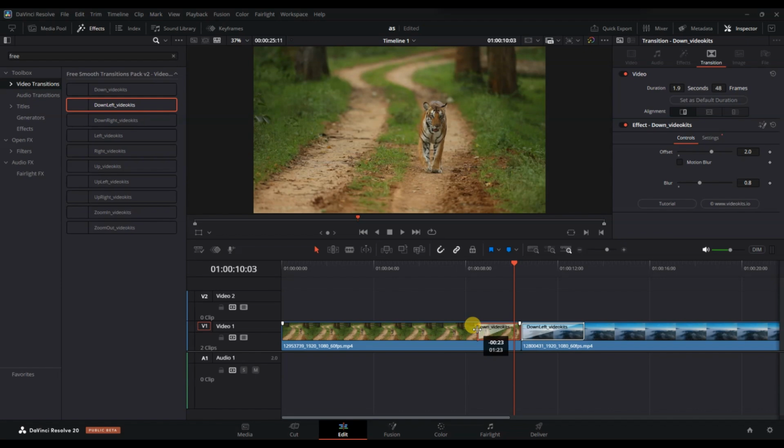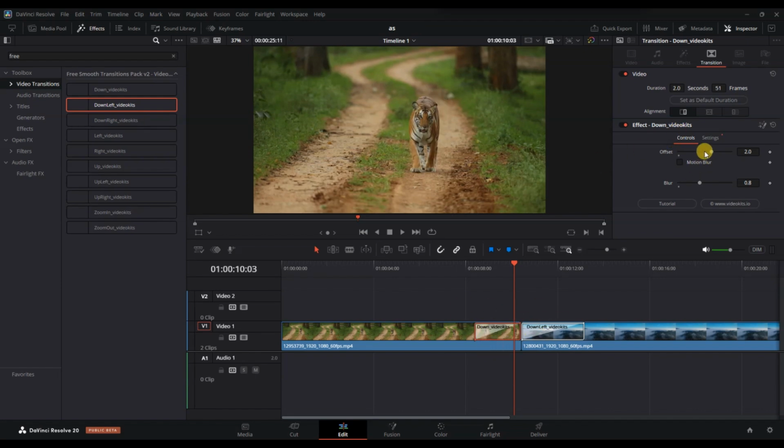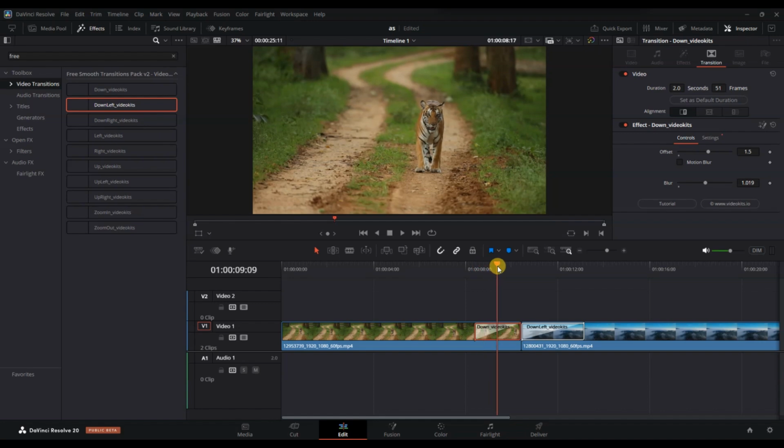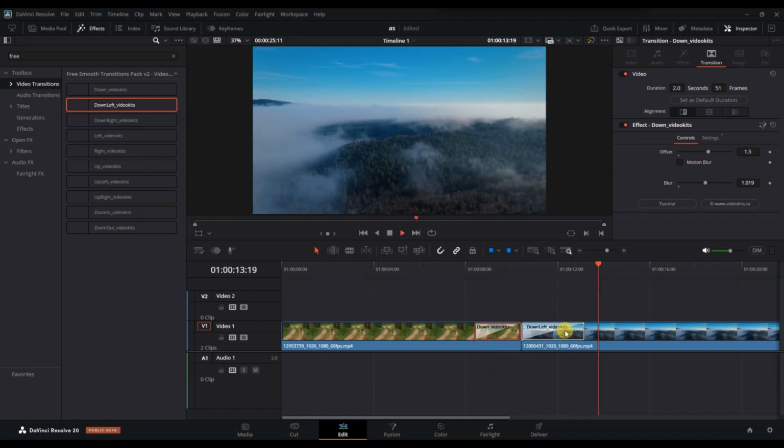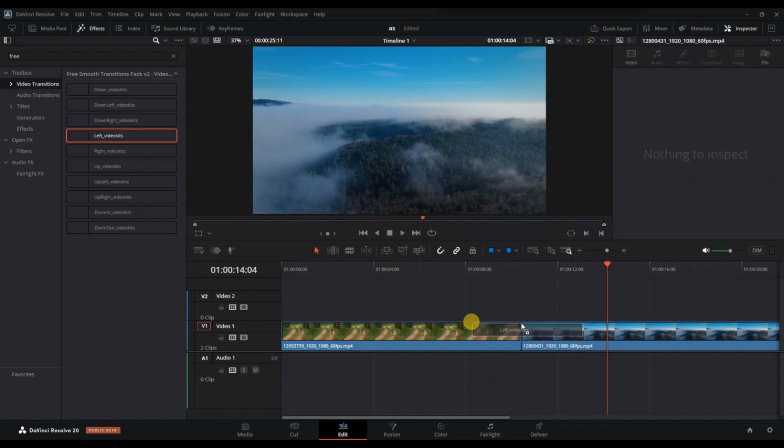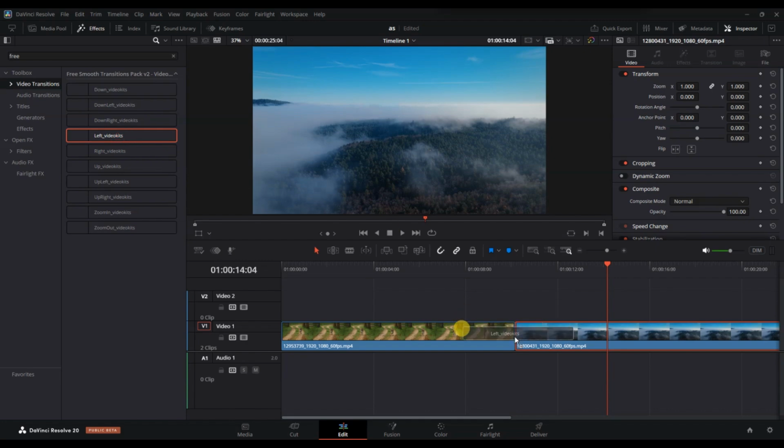Finally, play back your timeline to see how the custom transition looks. If necessary, go back and adjust the settings until it matches your vision perfectly. And that's it. Now you know how to add a custom transition effect in DaVinci Resolve.